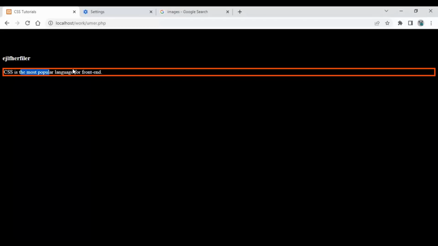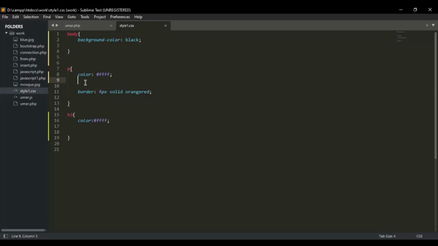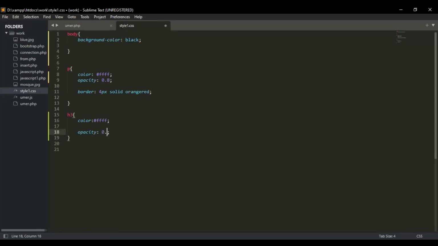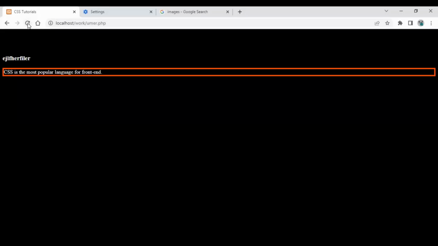Okay, CSS is the most popular front end language. Now we add the transfer opacity. We want to apply the opacity here. So let's say I am just taking this one. Let's say opacity, let's say I'm taking 0.8 for this one. And here, I am taking the opacity as the lowest value, that is 0.3. Okay, so let me check in my browser what it will do here.